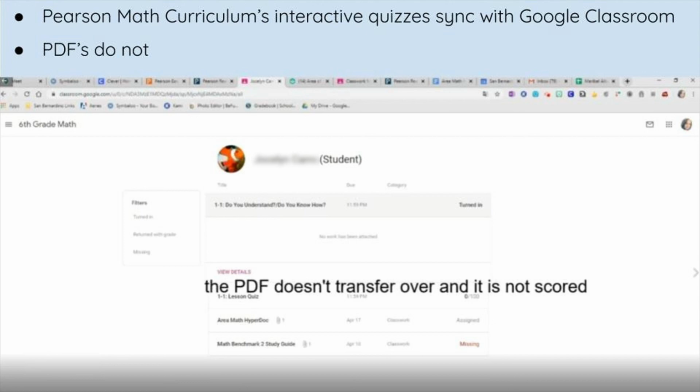So for Pearson curriculum online, I would say definitely use it to assign digital materials like the quizzes, but not so much for the PDFs. Those I would suggest you download them separately and then have them work on it that way, or if they have their workbooks at home, then they can take a picture and turn that in if they'd rather work on paper.